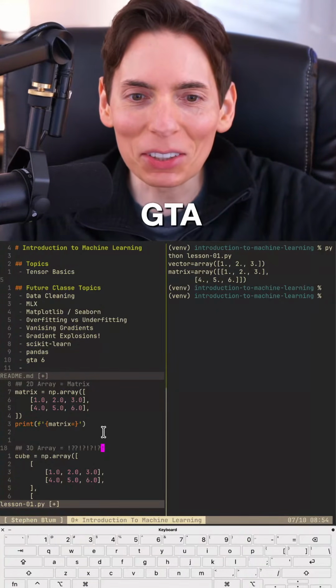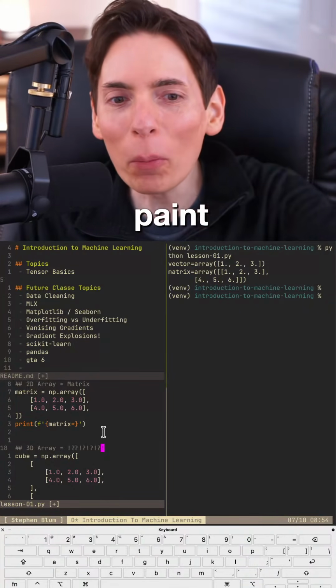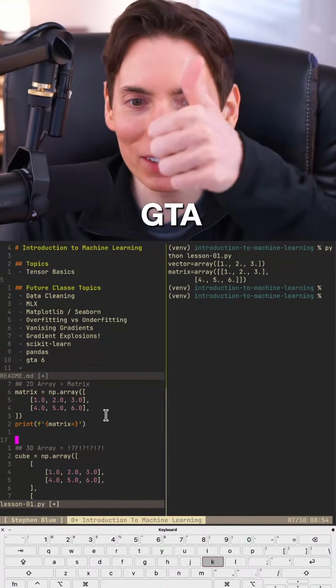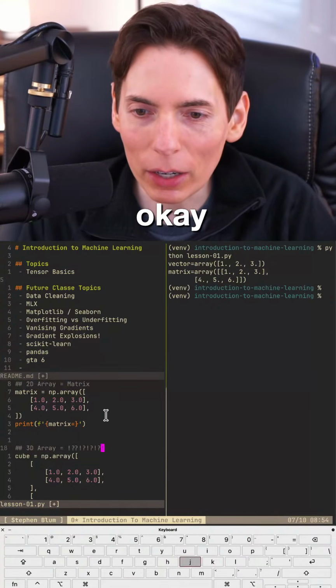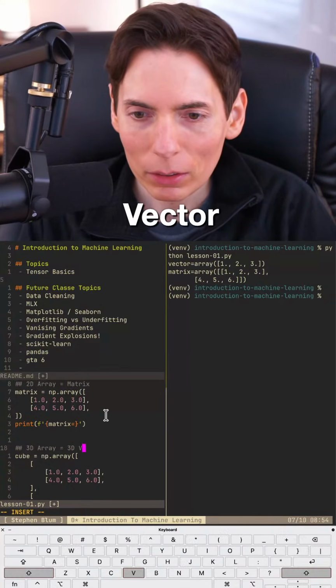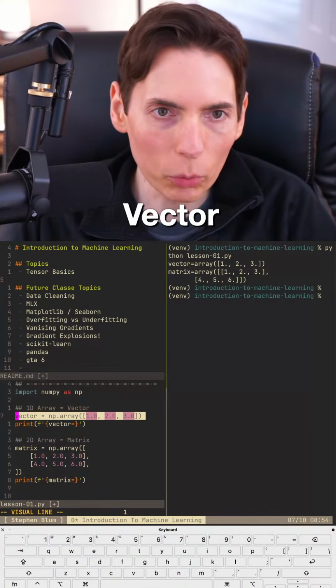Why is there GTA 6 in the future class? You saw that? Norm nom, you're paying attention. I'm the one who introduced that topic, GTA 6. Yep, there you go. 3D vector, okay. Is it a 3D vector? Oh, because a vector is a 1D array, right? A vector is a 1D array.